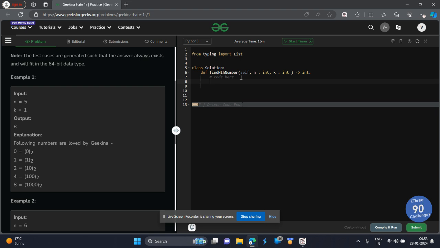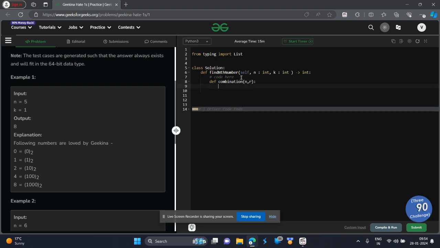As we have learned in our junior classes, permutation and combination. So I will be using combination first of all, combination of nCr. What will it return? It will return factorial n upon factorial r into factorial n minus r.